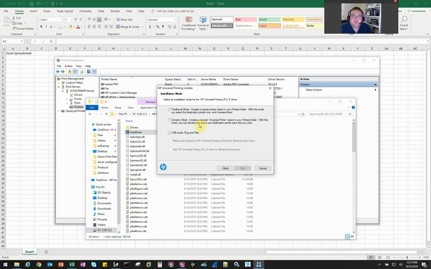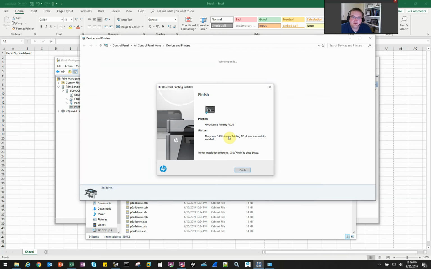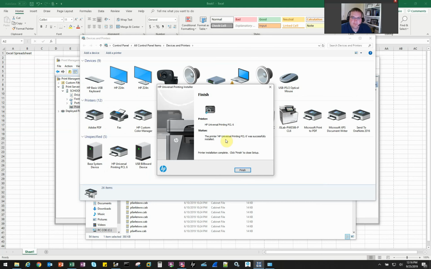Once you get to the second screen here, there's going to be a prompt for what installation mode you want. There's USB plug and play, traditional mode, and dynamic mode. So for today, we're going to do dynamic mode, which will install the universal print driver, and then in addition, it'll create a printer object in my printers and/or devices and printers folder that I can print to directly. It'll just be called HP Universal Printing PCL 6, just like you see the name right here in this install screen. And that way you can actually print to it or look at the properties of it, and in a second I'll show you that there'll be an additional user interface that pops up that lets you use it.